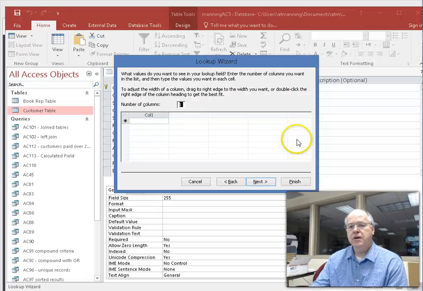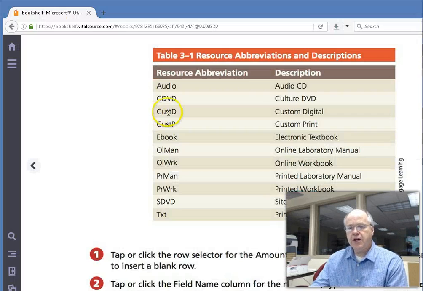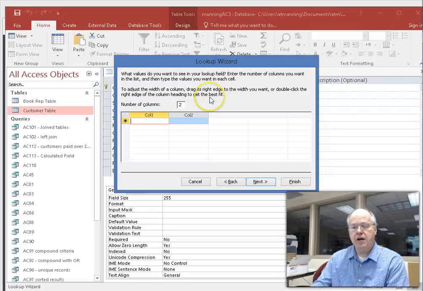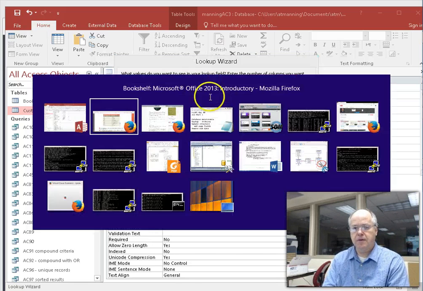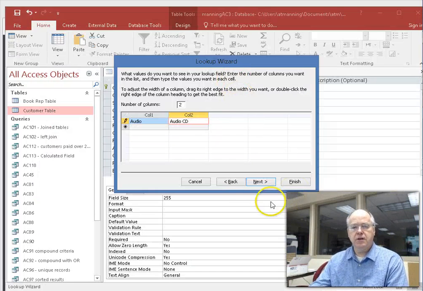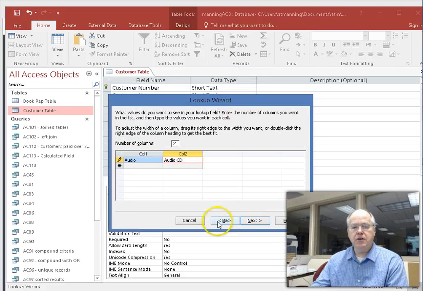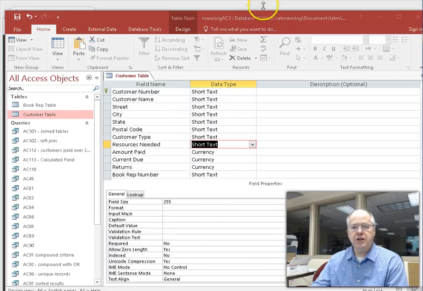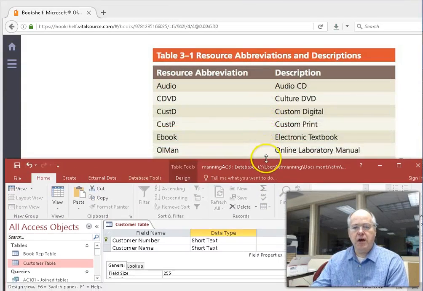And here's what we do. Instead of just having one column there, click 2 for the number of columns. And then, as we add our resource abbreviation, we're also going to type in the description. So audio, and audio CD. All right, so let's see, can I shrink this down? I'm going to go back here and shrink this down so I can see my selections as I enter them.